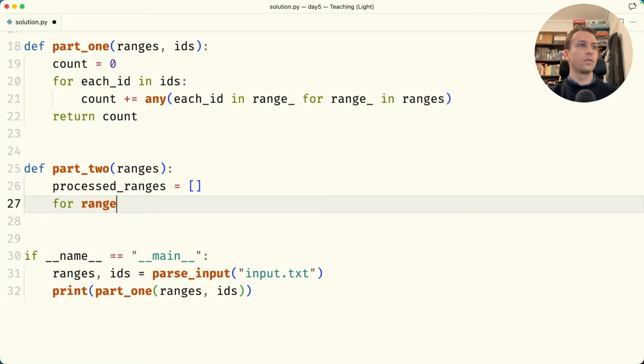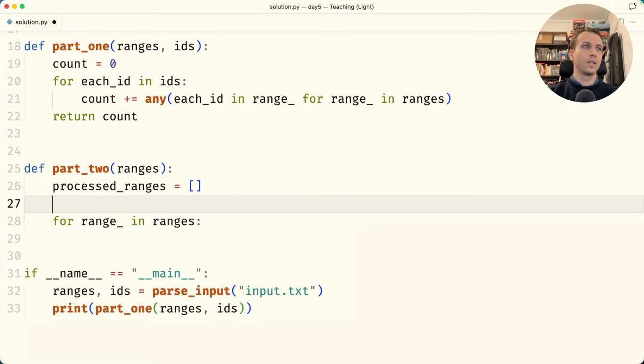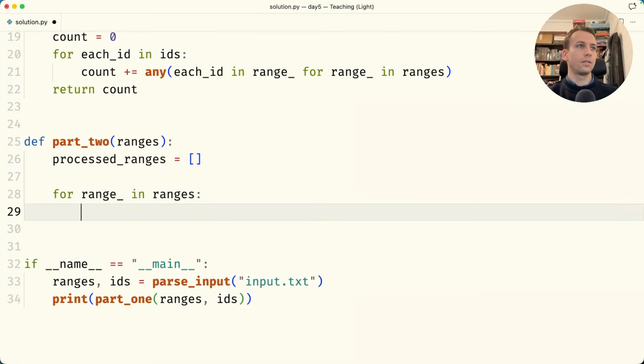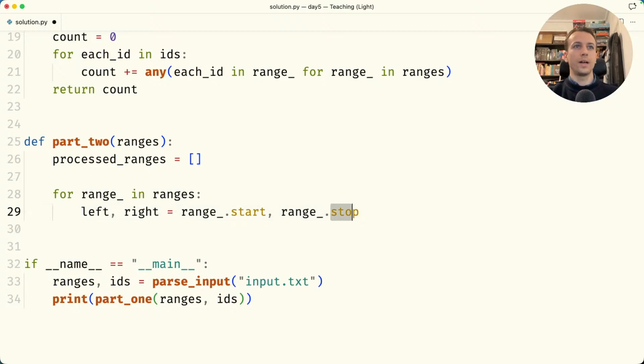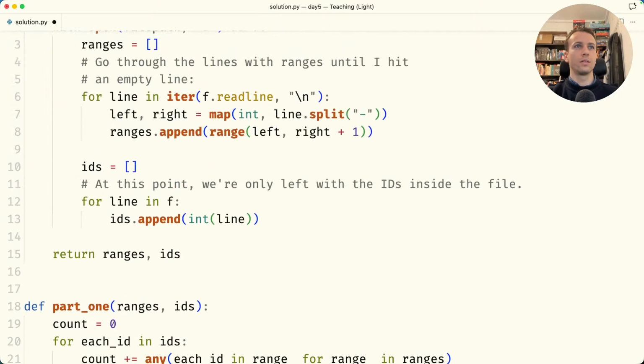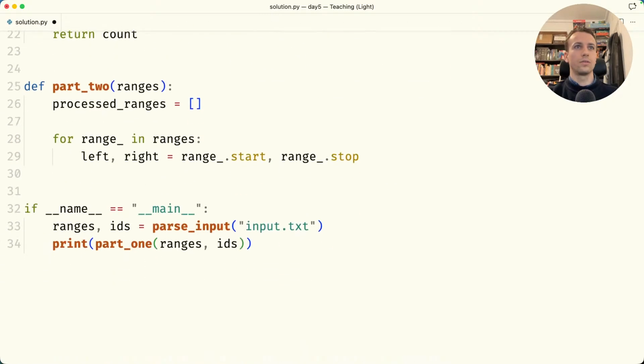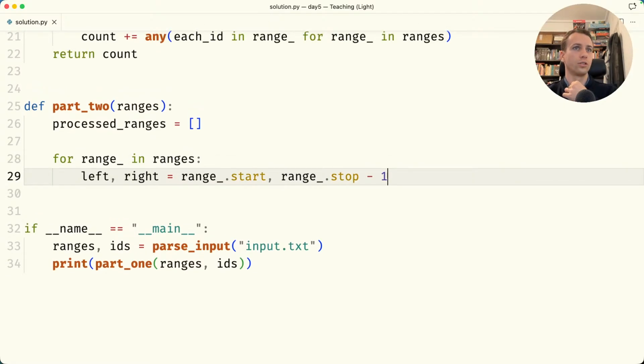So we'll do for range in ranges. Now I need the start and the stop of the range. Range.stop. But this stop, I had to increment it up here to make it inclusive. So now I need to decrement. So now I'm back at the original integers. Was this worth it then? Maybe not. Maybe I should have just worked with the integers the whole time.